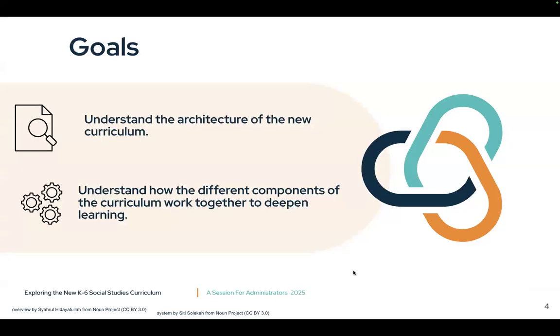The goals of this session are twofold. We want to unpack the new curriculum in terms of how it's put together, and then take a look at how the different components of the curriculum work together to really deepen student learning.